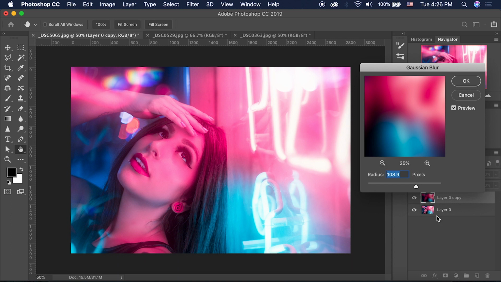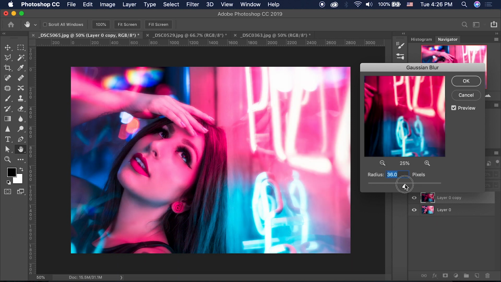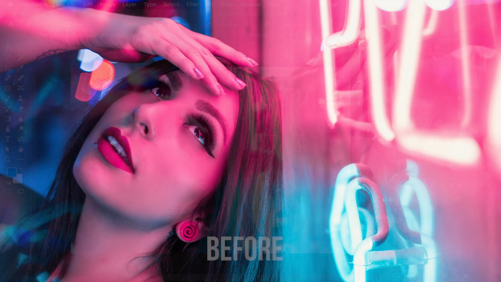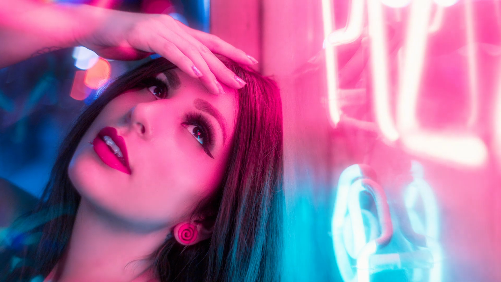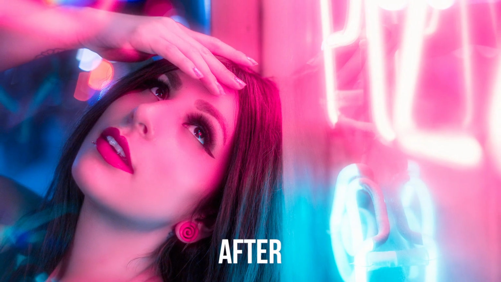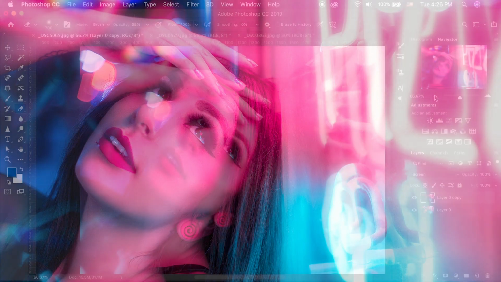And I don't think it looks all that great. So let's stick to, let's see, 27 looks good. 26 looks really good. So let's hit OK. And now you can see our before and our after. And that just makes our image look so dreamy and almost like mystical, I guess is a good word to describe it.